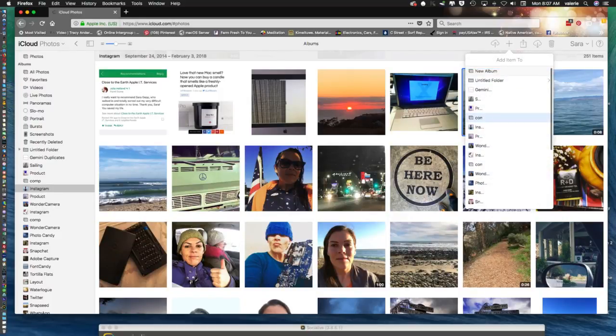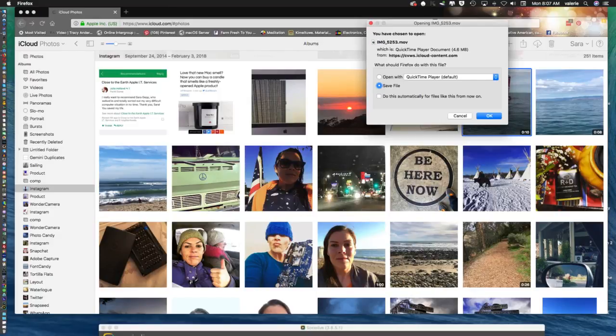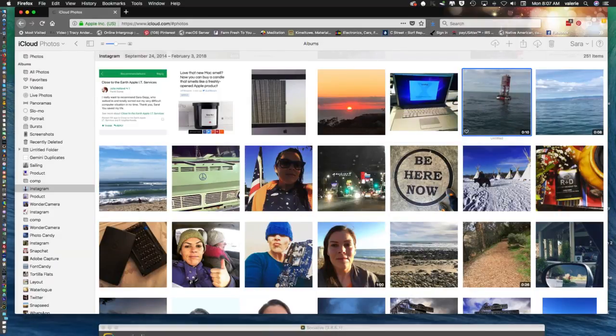So you can choose new album, or you can choose one of the albums that you've already done. And then this is to share, and you can email it. Okay, so those are not archival solutions. What you want to do is download the selected item, and you're going to save this. Where is it going to go? It's going to go to the downloads folder.